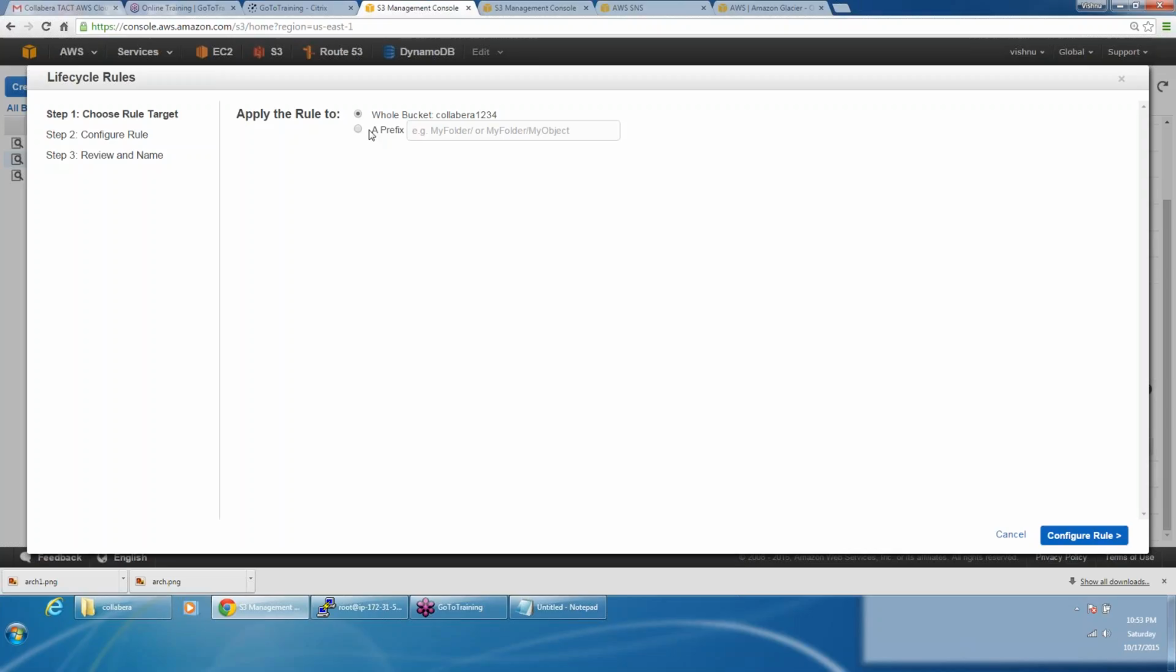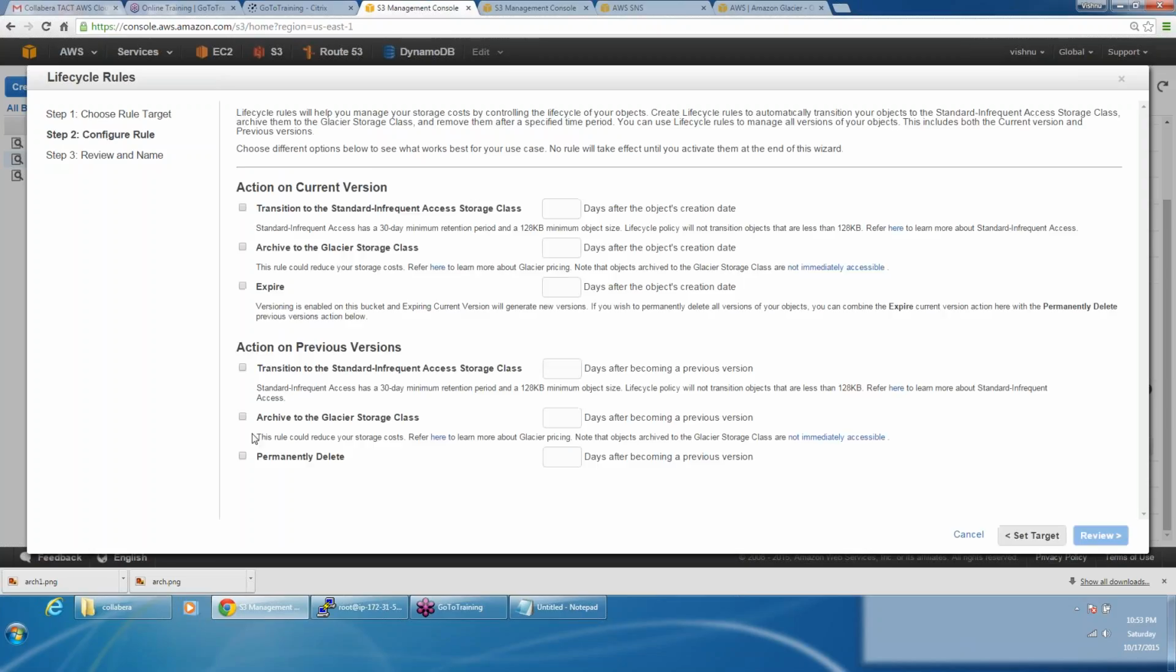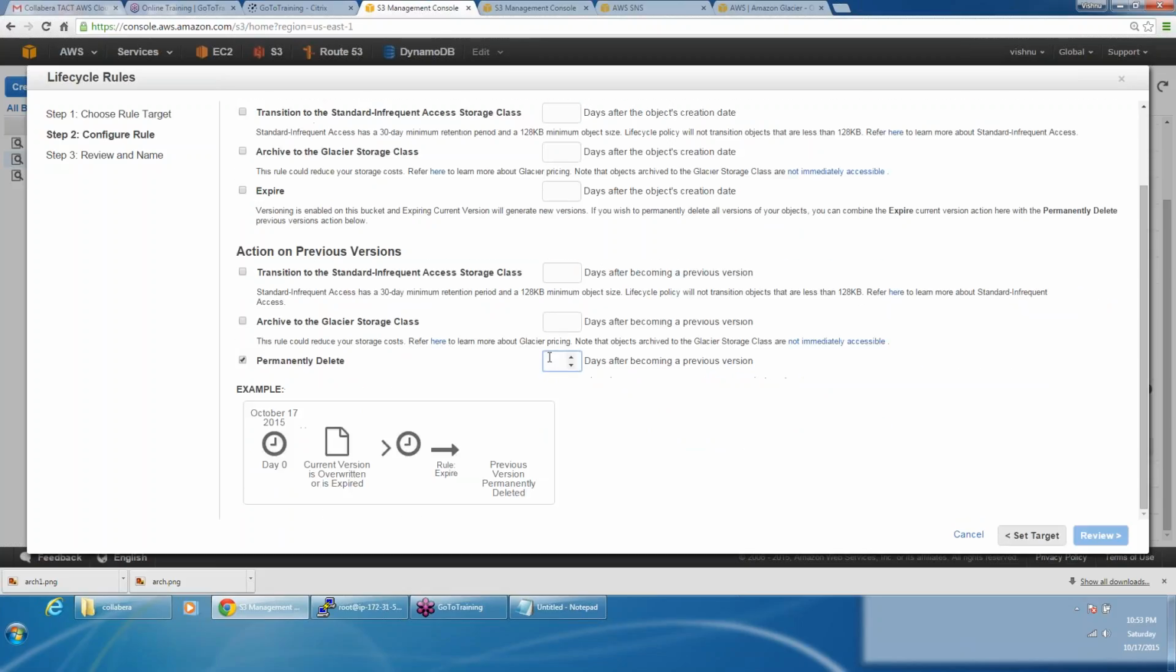I can go for another rule. Say for example, I have a bucket like log, and I have another folder in the bucket like this name. Then I can have a separate rule for that. I can definitely have a separate rule for that. So I don't want to have any file folder then.